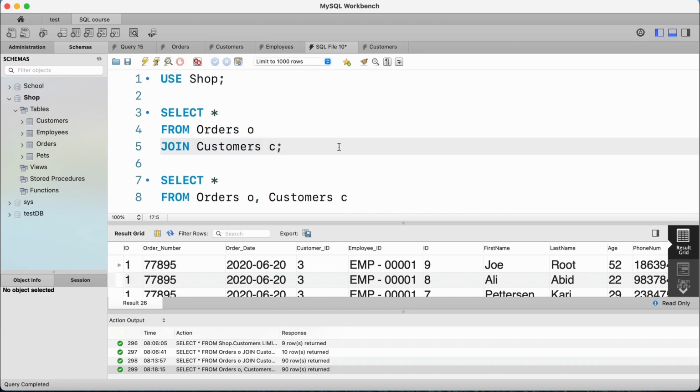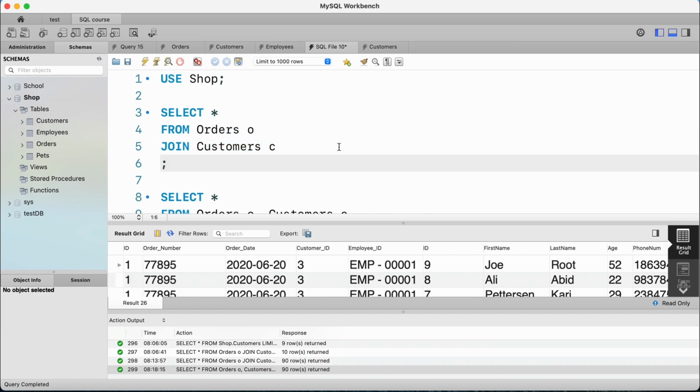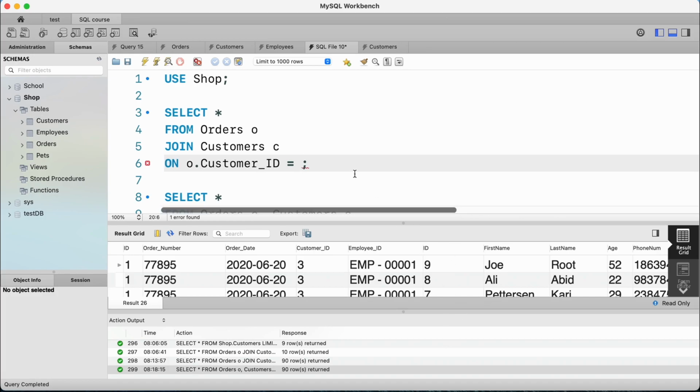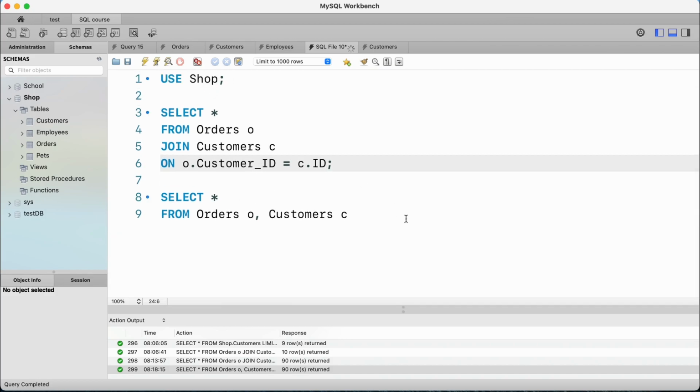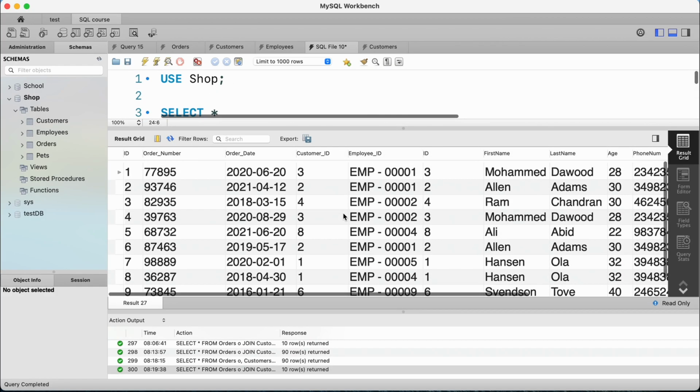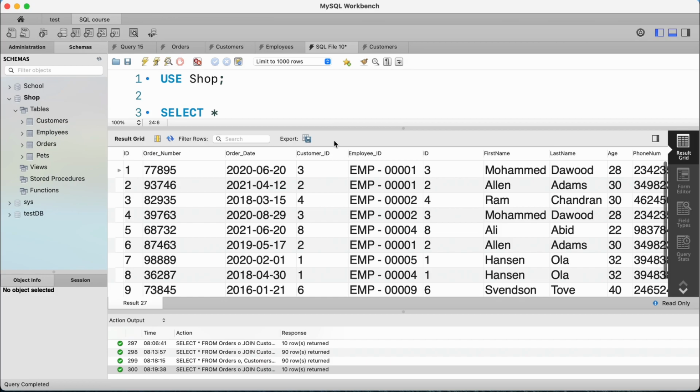But if you want to join tables based on a condition, we did it like this. So on where the orders.customer_id field should be equal to the customers table and the id field. So we did the condition like this. And if you run this, you can see we get the desired output. So the first order was ordered by the third customer, and the third customer is Muhammad. The second order was ordered by the second customer, and his name is Alan.